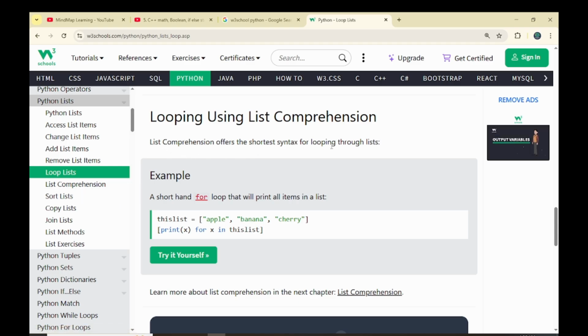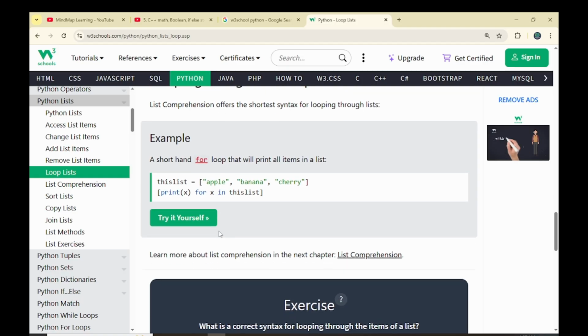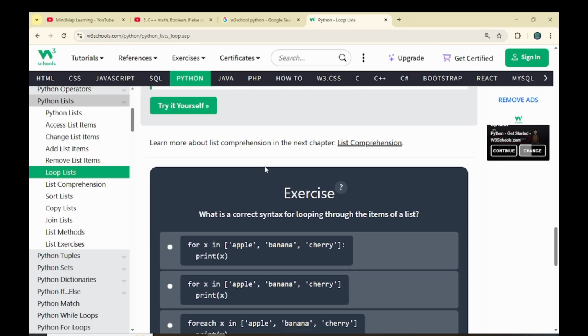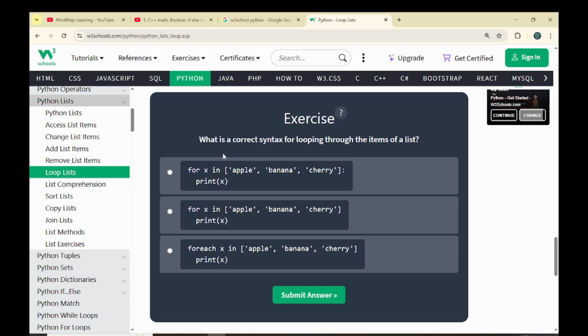List comprehension offers the shortest syntax for looping through a list. A shortened for loop that will print all items in a list. This list: apple, banana, cherry. print x for x in this list. So this is shortened. Learn more about list comprehension in the next chapter. Okay, what is the correct syntax for looping through the items of a list?